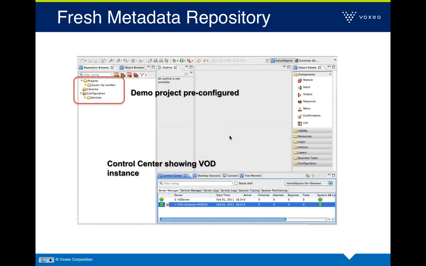What you arrive at is pretty much the standard Desktop for Eclipse view. On the left-hand side, you have your repository browser, which shows you all the projects. Initially, we have pre-configured one demo project for you, which is a little guess my number application. So that's right there for you to go and test it out. Then at the bottom, you have the control center. That already shows you your VoiceObjects on demand instance. It has a certain ID. And there you can also get access to the services and the log files and trace files and so on.